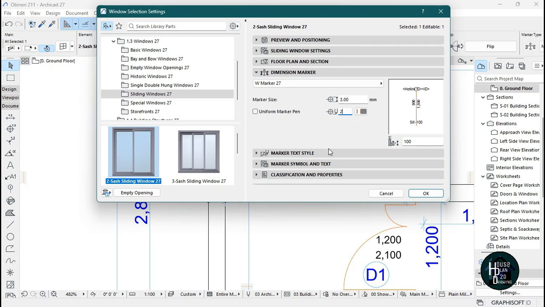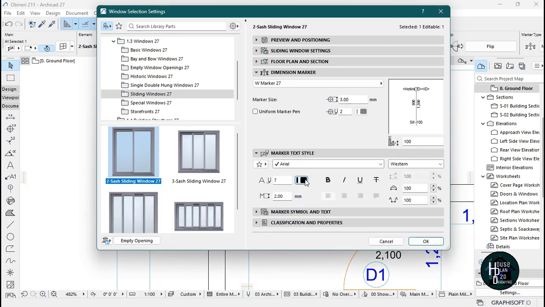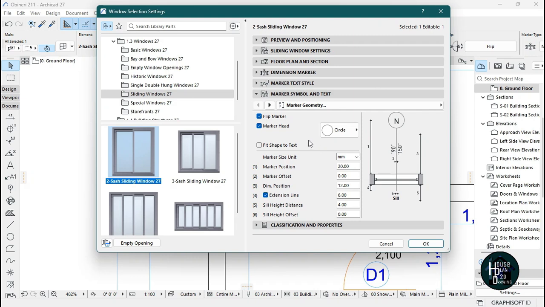Now the next thing you want to do is come to marker text style. Click on it, and once that is open, change this font size to be 1.35 meter. Once that is done, come to marker symbol and text. Click on it, and untick this extension line. Untick it. Now change this 20 meter marker position to be 2 meter. Leave all the others as they are.